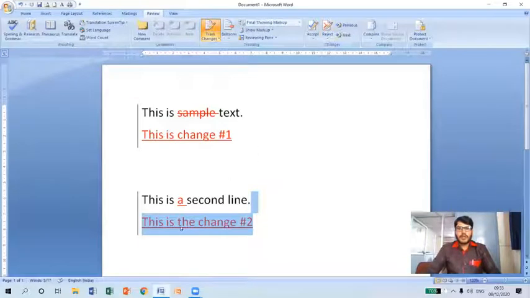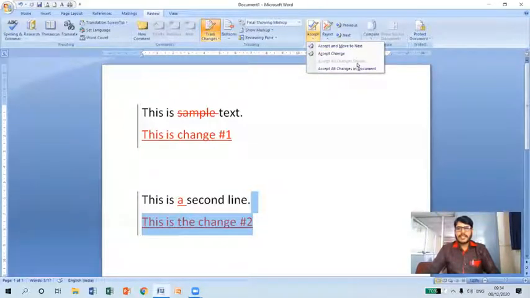So now I want to accept this particular change. Now I'm going to click on this accept arrow button. When we click on this accept arrow button, you can see here we are getting several options like accept and move to next. If I accept it, it will move to the next change.